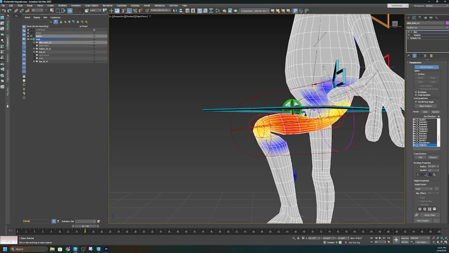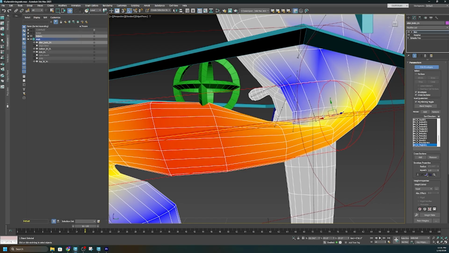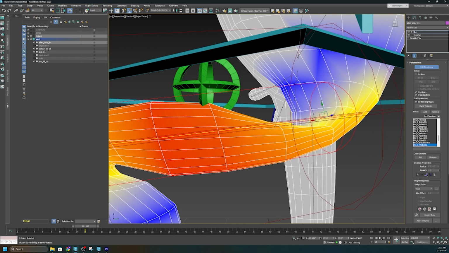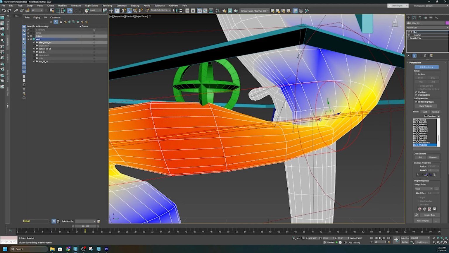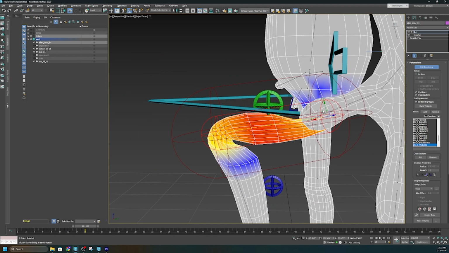Going to pan over. That definitely is influencing things. Well, that bone kind of is a little bit. Going to go into the hip. I'm just going to move that because I really want this to be more, well, yeah, I'll keep it there for now.